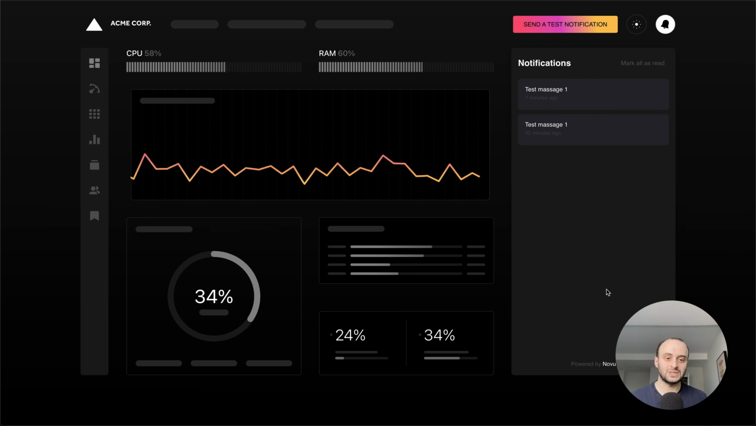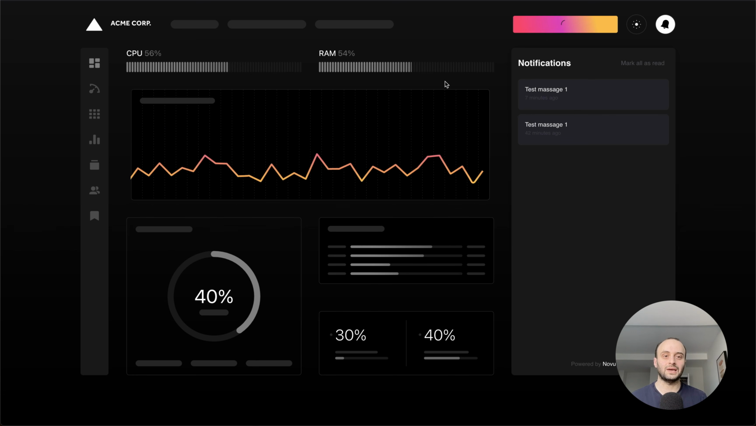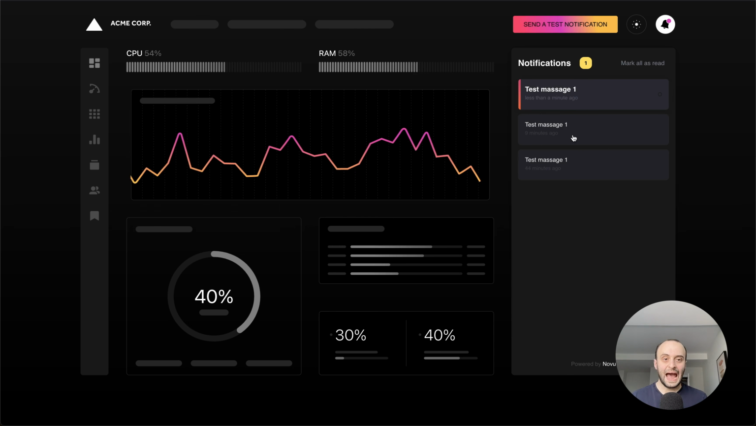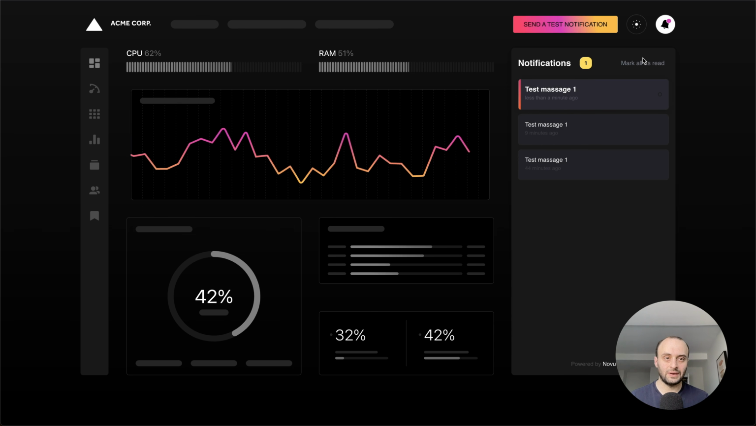So over here you can see a notification bar. I can click, send a test notification, and I should see another notification pop up here. And here the notification has appeared, and now I can click it as read.